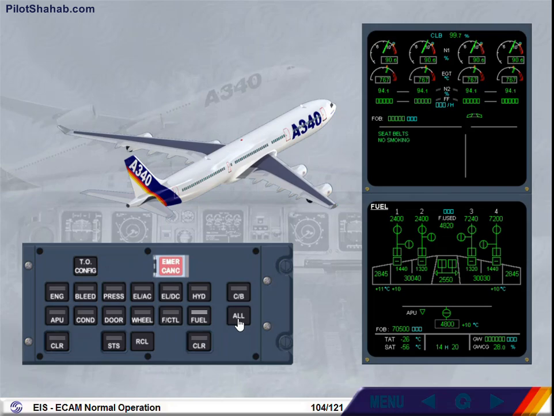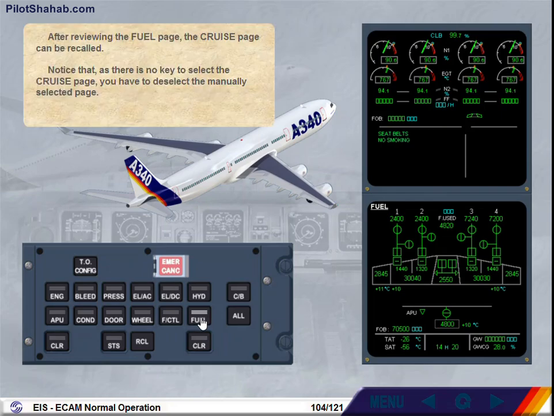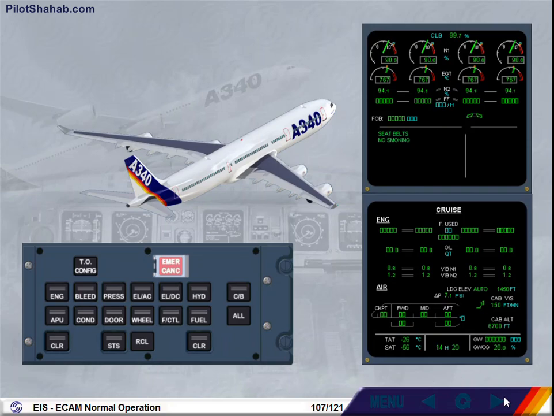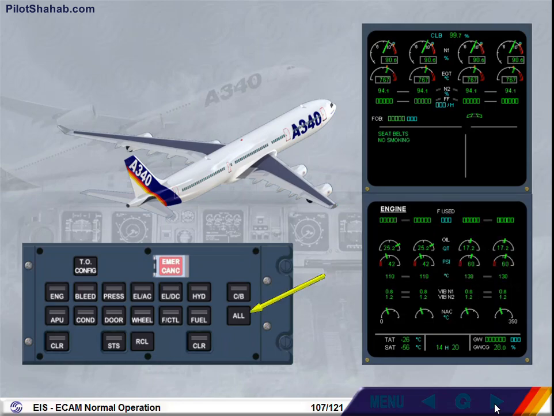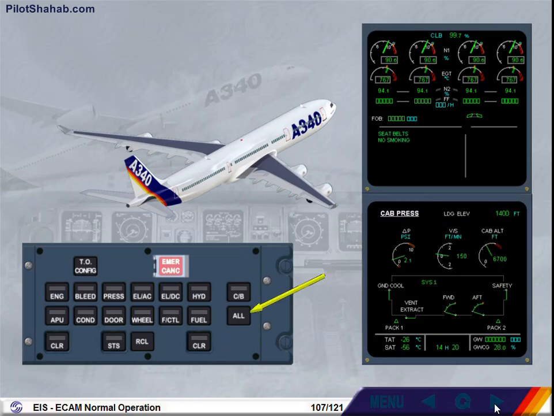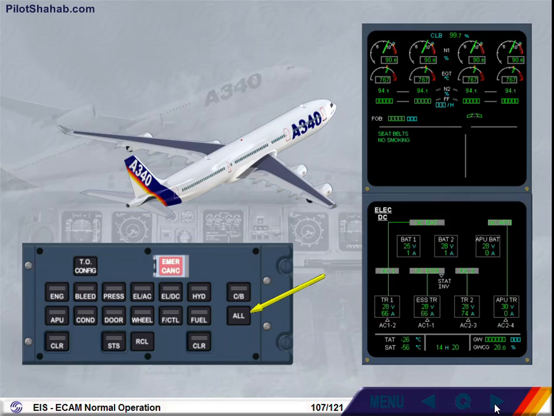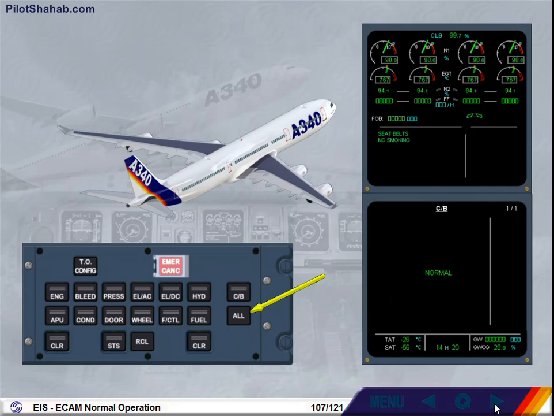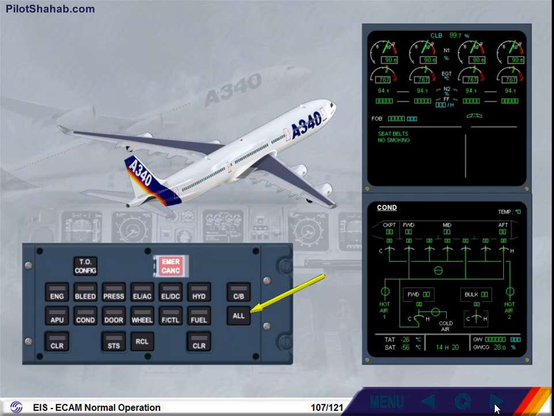Notice that as there is no key to select the cruise page, you have to deselect the manually selected page. The cruise page is displayed, and the ECAM control panel has no lights illuminated. As an alternative to selecting the individual system keys, the All key can be used to sequence through the system pages. You will do this in the ECAM Abnormal Operation module.